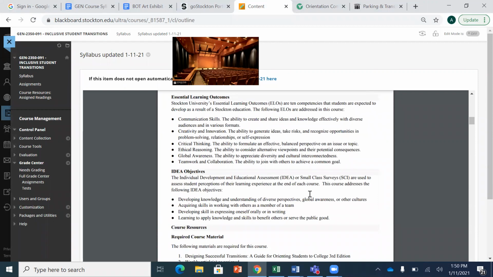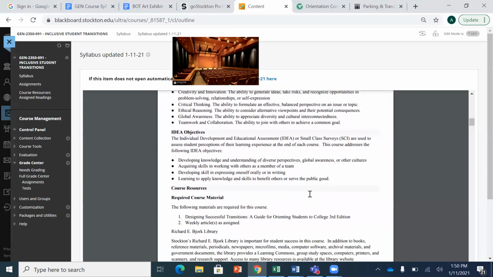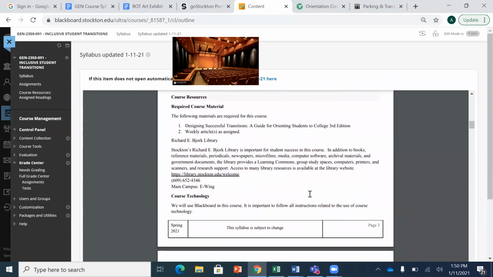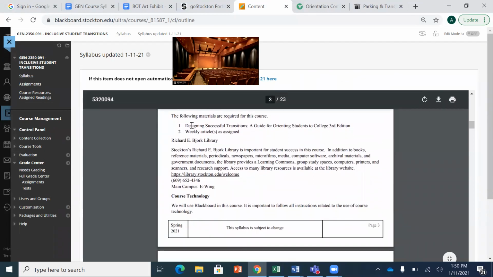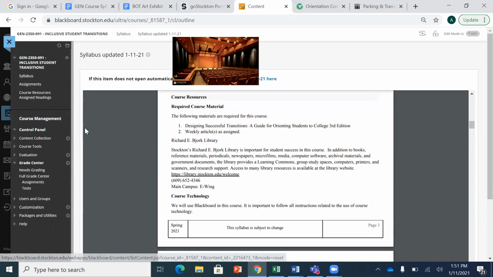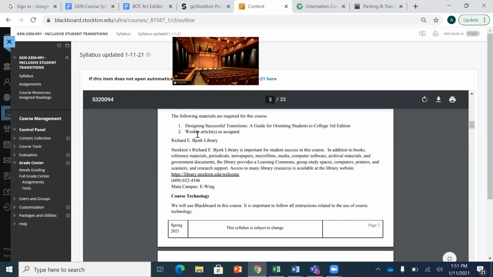When you scroll all the way down to the required course material, you'll see that we're reading a book called Designing Successful Transition, which is a guide for orienting students to college, the 3rd edition. The chapters are available to you in the course resources assigned readings. Your weekly articles are also in the course resources section.